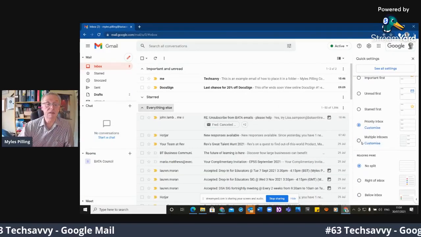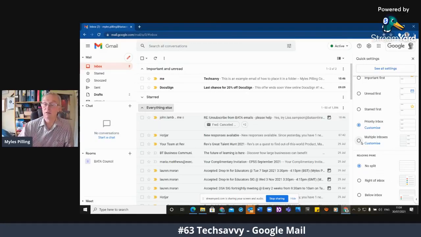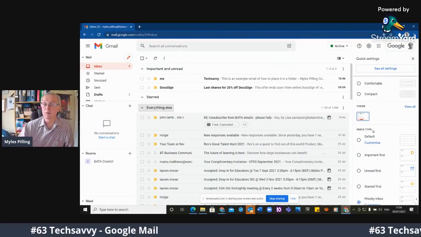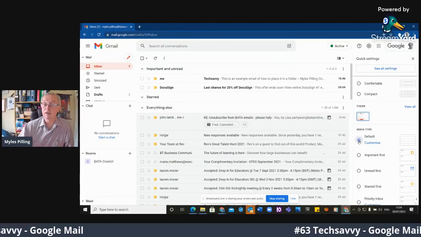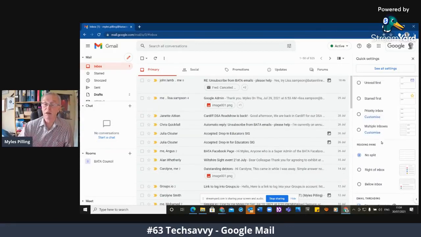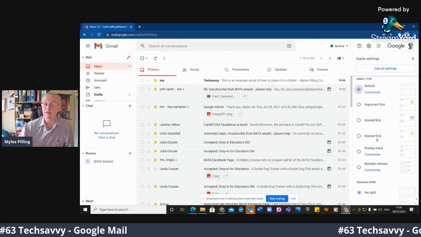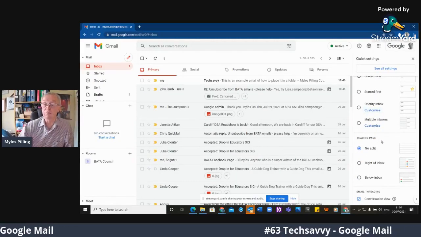Multiple inboxes is when you have more than one Google account sitting here on the right. And then we have other options. I'm just going to go and put it back to default, which brings every email back again. Most times it should be like that, but if you need to check these settings, if your emails have been put in the wrong place.